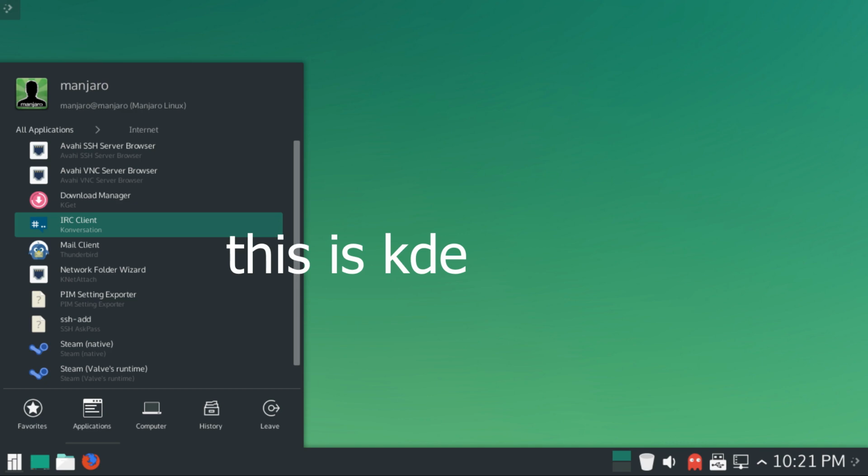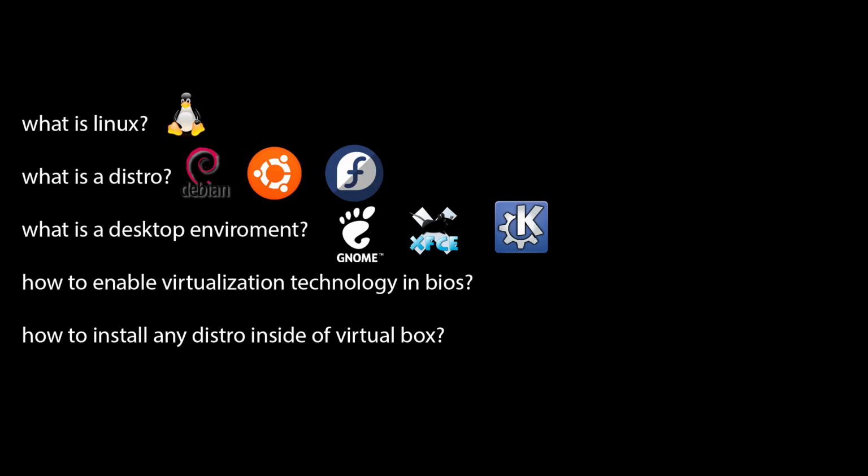Okay, let's move to installing inside of Oracle VirtualBox. So what do you need to install Linux inside of VirtualBox? You actually need one simple thing: to activate the virtualization technology inside of your BIOS, which I am going to show you right now.